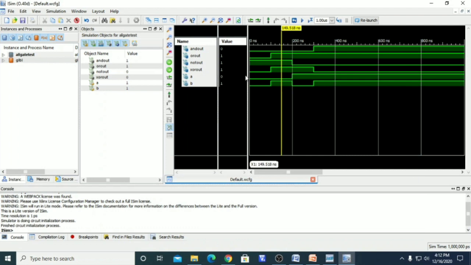Like that, we can verify for all the combinations of the inputs. For 1 1, AND output is also 1, OR output is also 1, NOT is 0 because A is 1, NOT of A will be 0. For XOR operation we can see here, if both the inputs are different, that is 0 1, XOR out is 1, and for 1 0, XOR output is 1. If both the inputs A and B are 0 0, XOR is 0. A and B are 1 1, XOR is also 0.